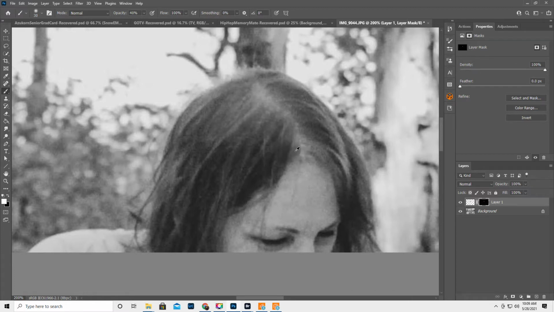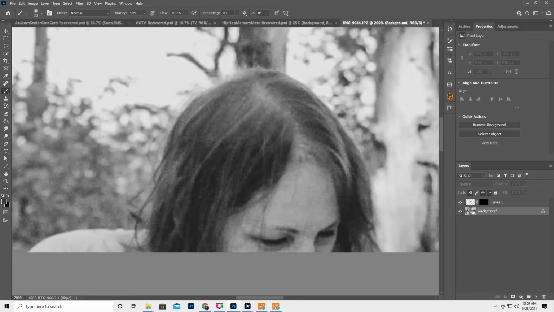I don't like how that looked, so I'm going to hit the X key just so I can bring that back a little bit. Okay, I'm going to hit the X key one more time and just take the bangs, fix the bangs a little bit. Okay, so now let's go to the background layer again.